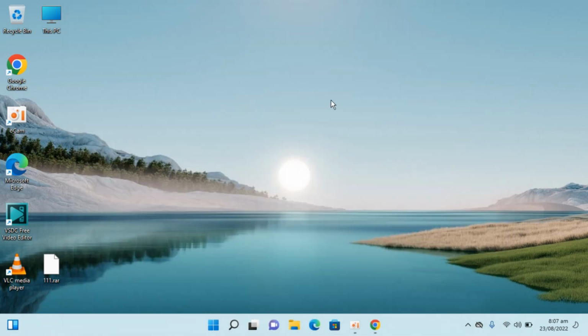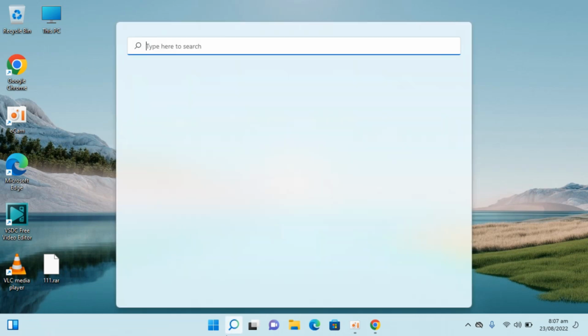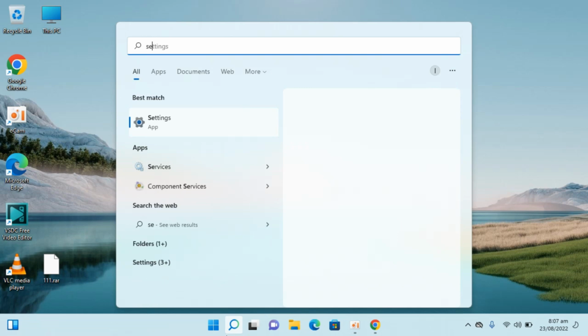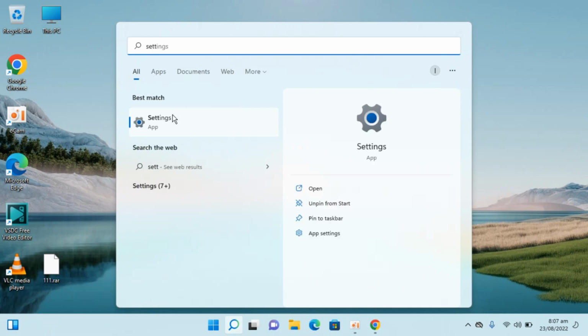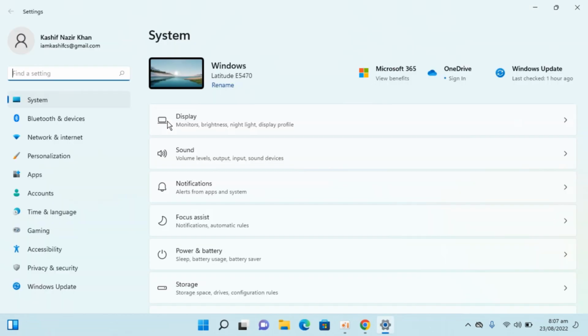And in case I want to uninstall or delete this, simply go to your search. Here type in settings. So you can see the settings app here. Just go and open this. This would open up settings.